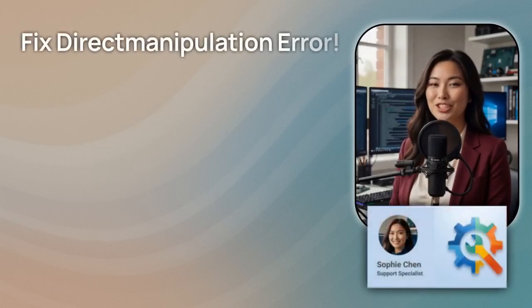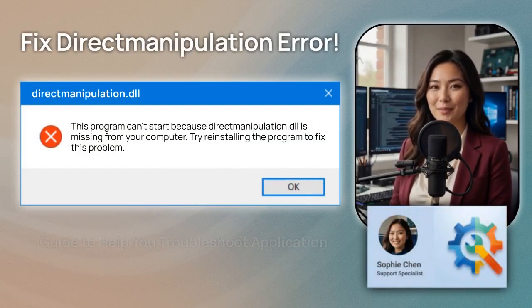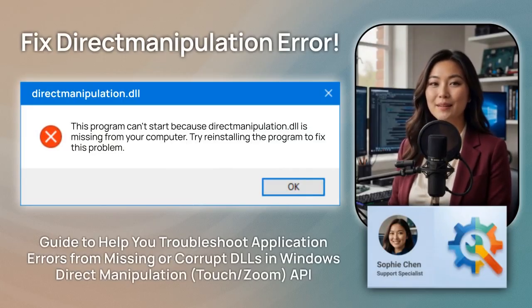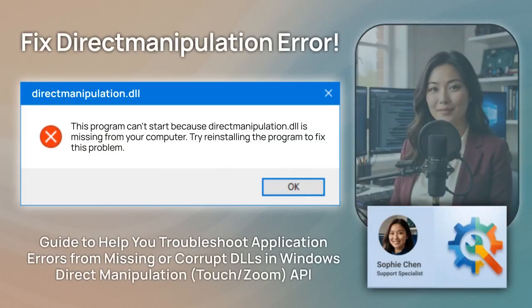Frustrated by the Directmanipulation DLL pop-up crashing your app? I'm Sophie Chen, a senior Windows support engineer. Let's troubleshoot the cause and fix it for good.